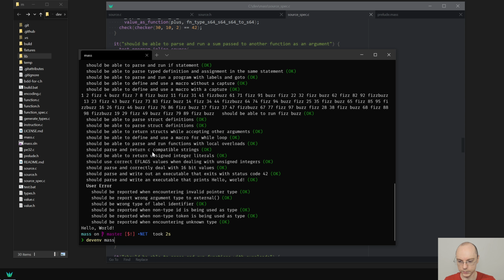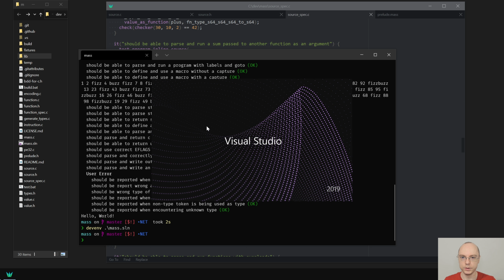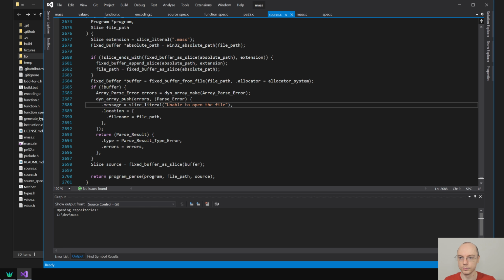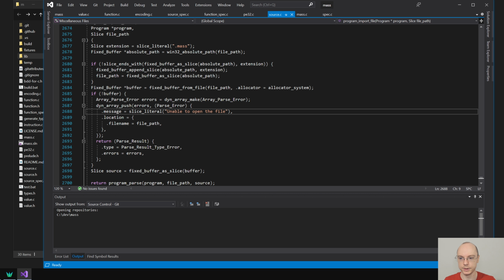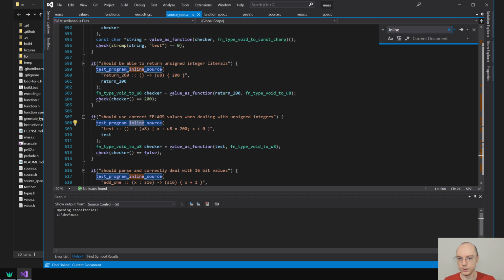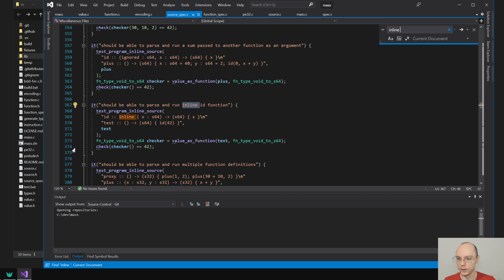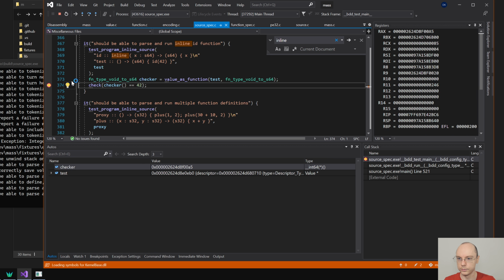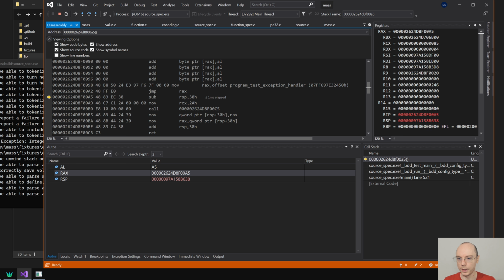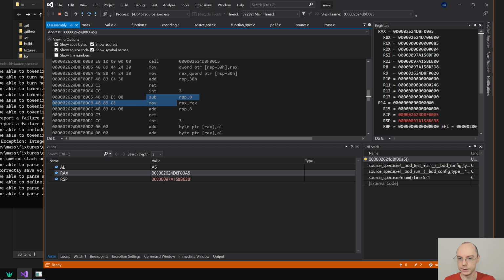Okay, let's open up Visual Studio so we can look at assembly and see right now that we will have a call there. And later we will replace it with something else. So here's the source spec. Let's look for inline. Okay, stop here. We can look at the assembly. We have a call, and as you can see, there is a call over here. And this is the call to ID. And if we look, this is the ID function.